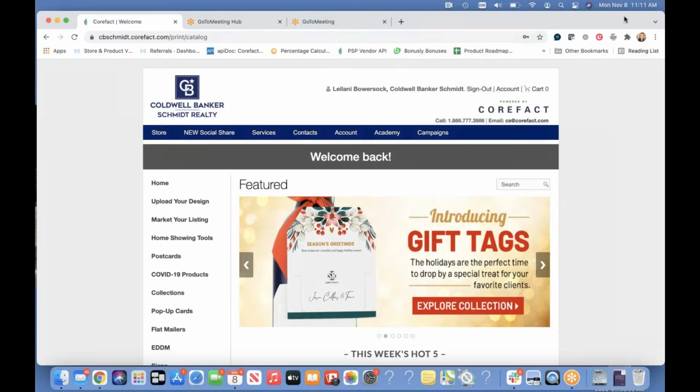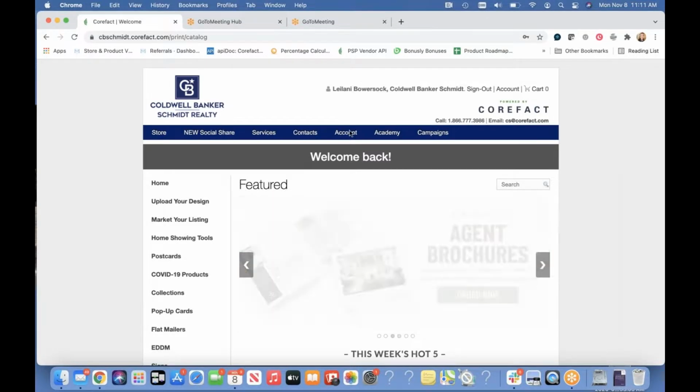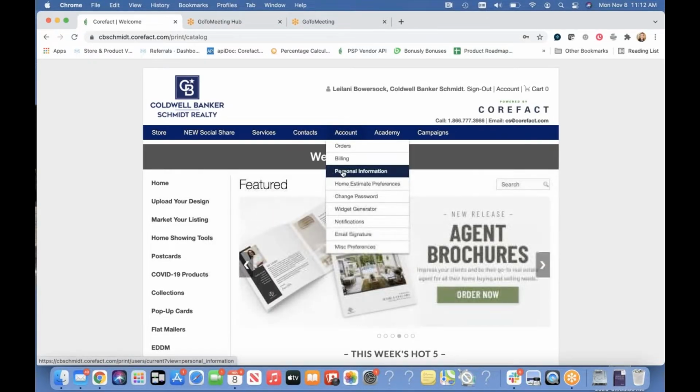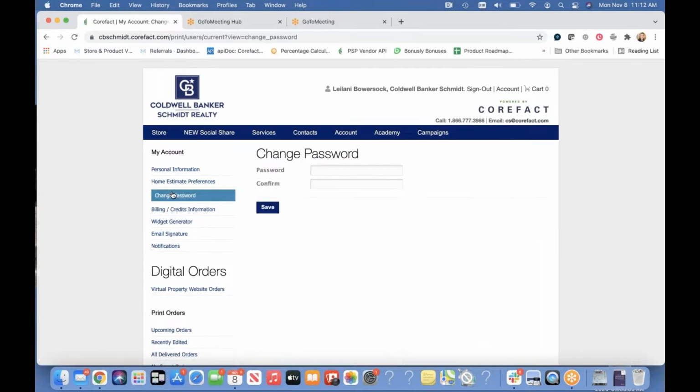One thing we'll recommend that you do the first time you log in, since we have created these usernames and passwords for you, is to go to your account, personal information, and update your password here. I'll leave that as is so Leilani can access her account, but we'll want everyone to update their password the first time they log in to something that they can remember.